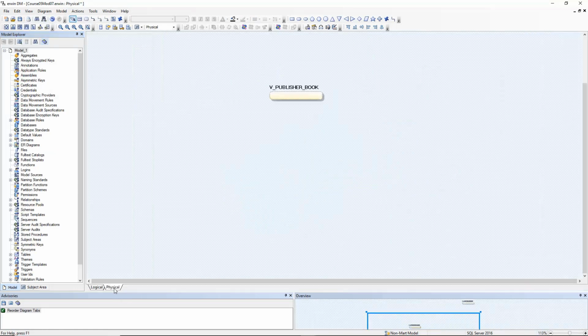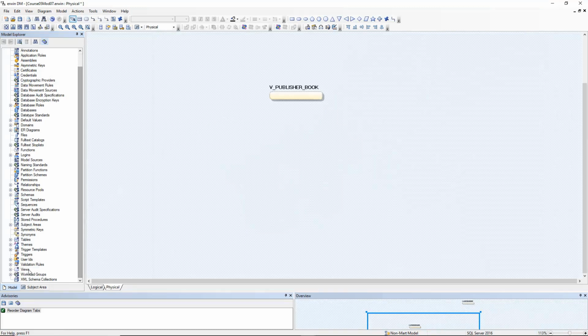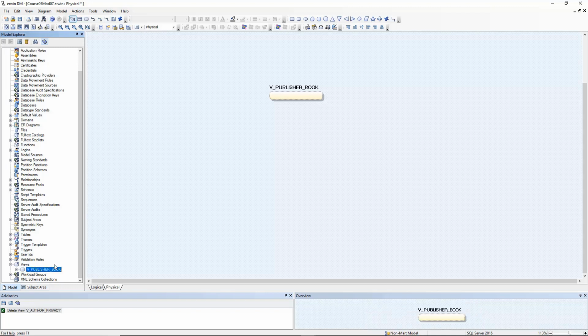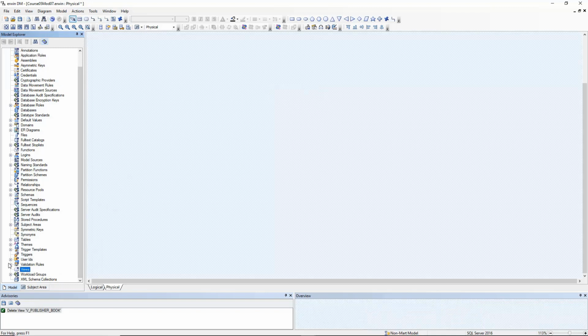Let's see on the physical side. Well, we're left with a view. Is that our only view? Let me scroll down. No, we have a couple of views. Let's delete both of those. Validation rules.